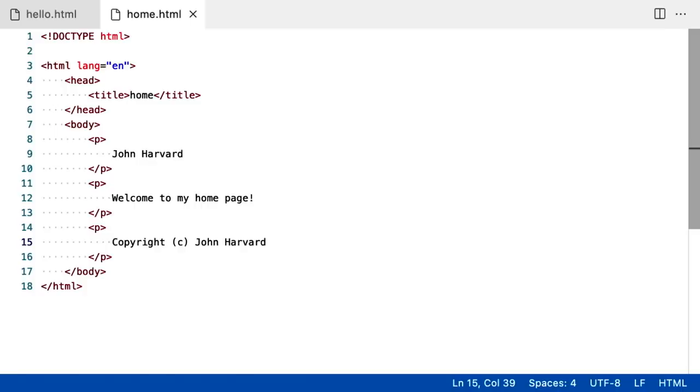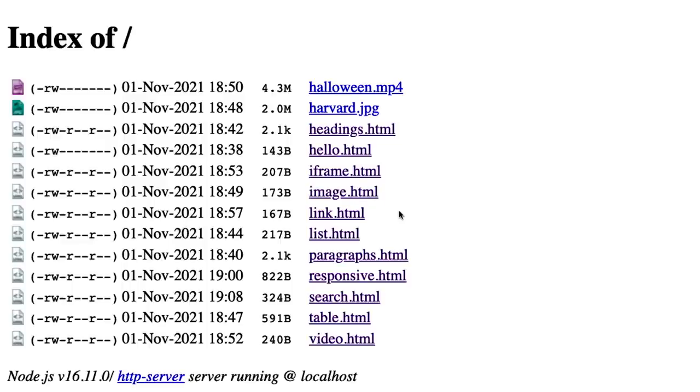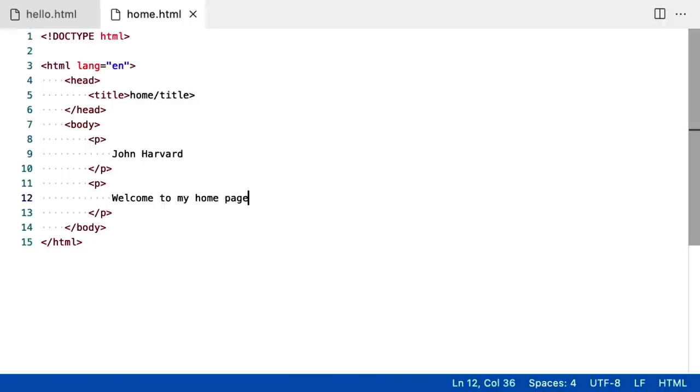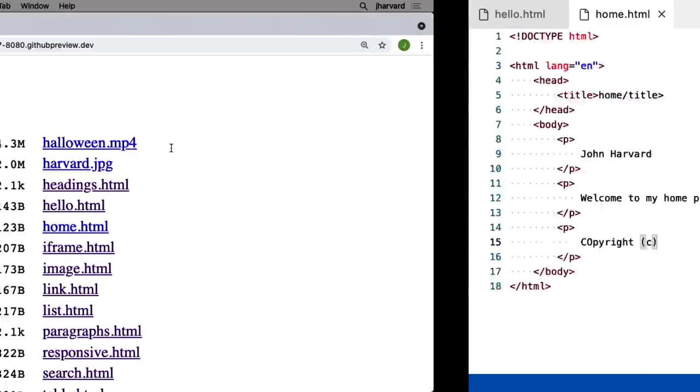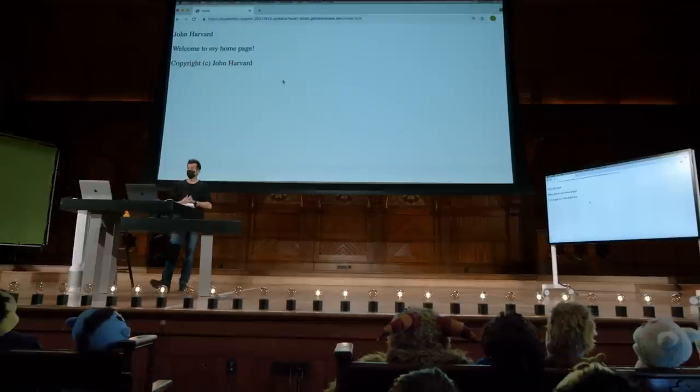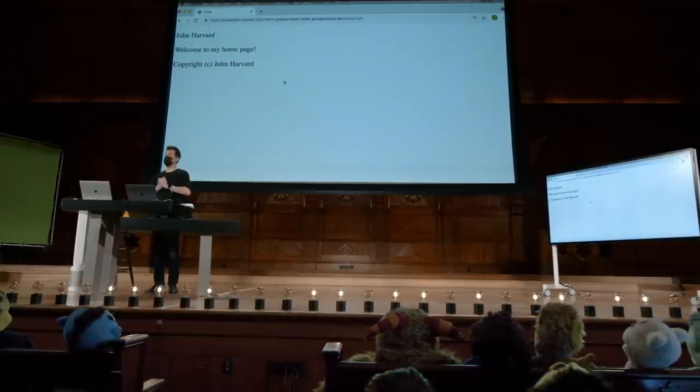All right, so it's like a web page with three different structural areas made with text. This isn't that interesting. If I open this page called home.html, let me go ahead and create three quick paragraphs. A first paragraph for John Harvard. Inside the middle, I'm going to say something like, welcome to my home page, exclamation point. And at the bottom, a little footer that says something like copyright, a simple copyright symbol, and John Harvard's name. All right, now let me reload the page. And there we go. It's a very simple, very underwhelming web page that has three main sections.